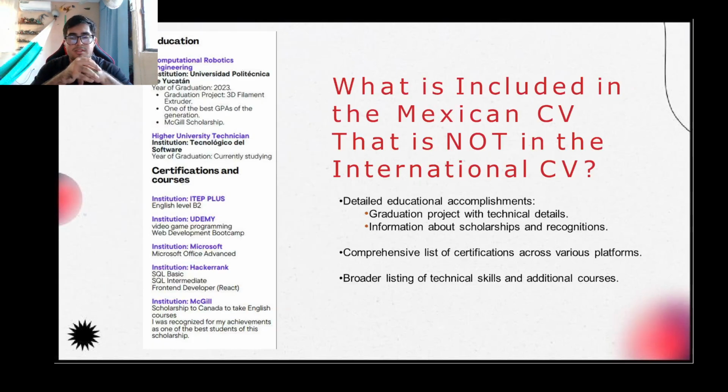What is included in the Mexican CV that is not in the international CV? Like I said before, the detailed educational accomplishments, like the graduation project, and information about the scholarship and recognitions. Also, what I did in past jobs. That is not included, nor the list of certifications, and the broader listing of technical skills and additional courses. That is basically all the things that I cut from the Mexican CV to put it in the international.